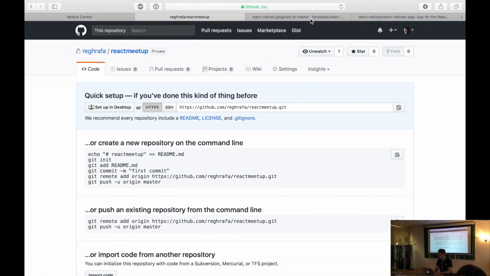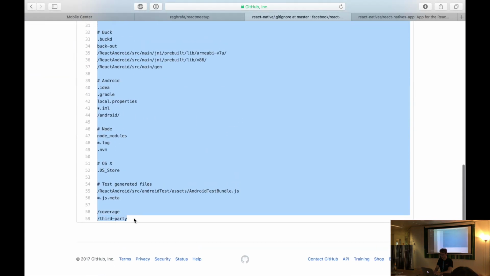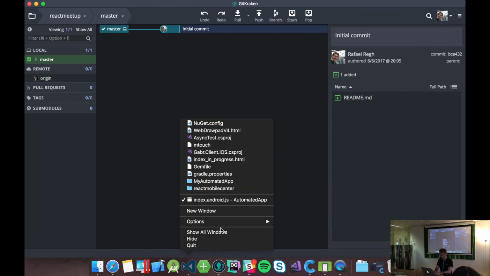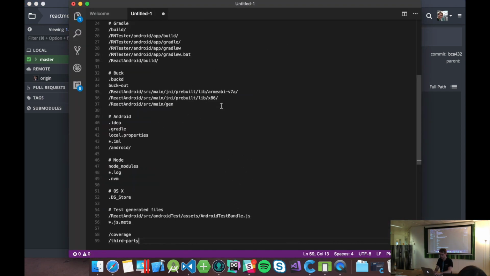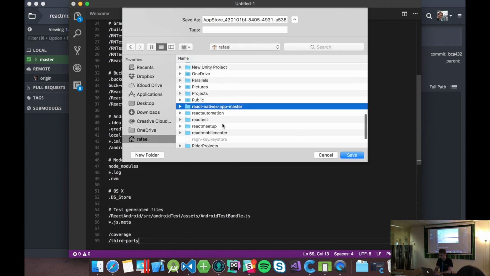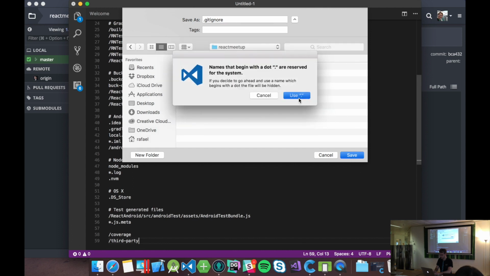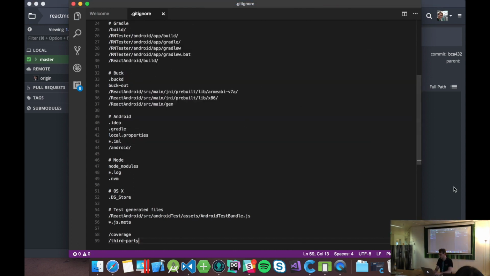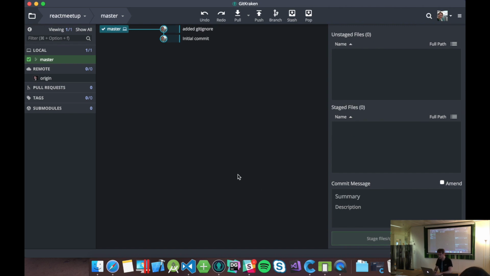Next, I quickly add a .gitignore file for React. For that I open a new window of Visual Studio Code, create a new file, paste the content, and navigate to the project React Meetup. This is the .gitignore. So far so good, nothing special. I added the .gitignore and committed with a message.